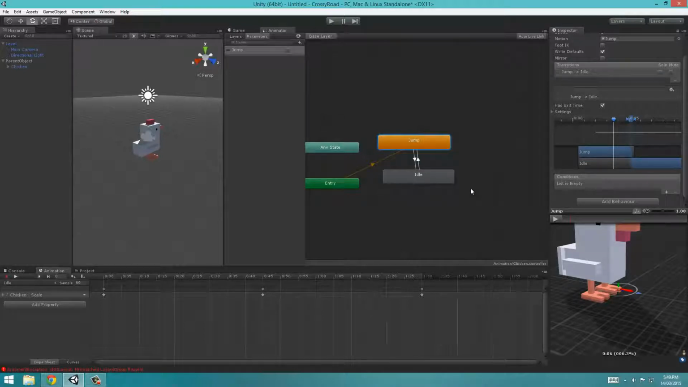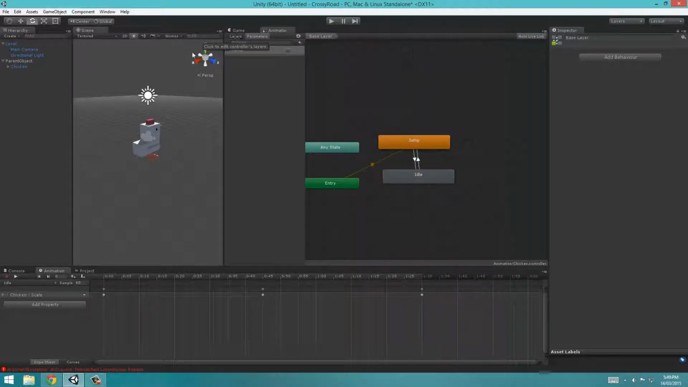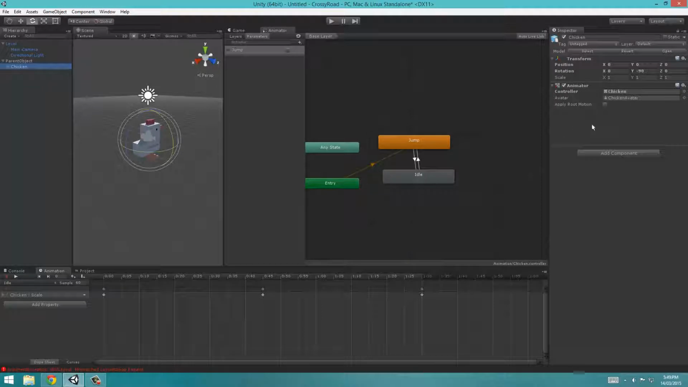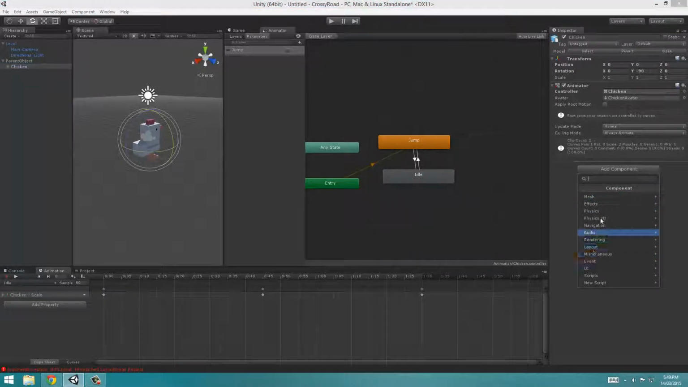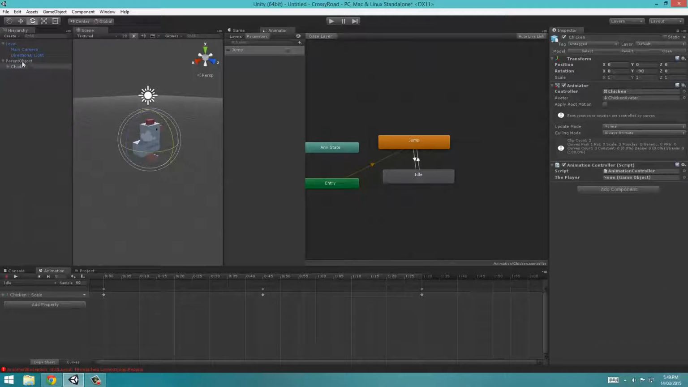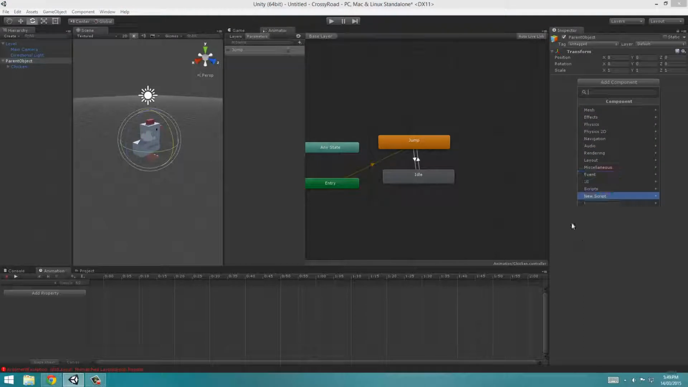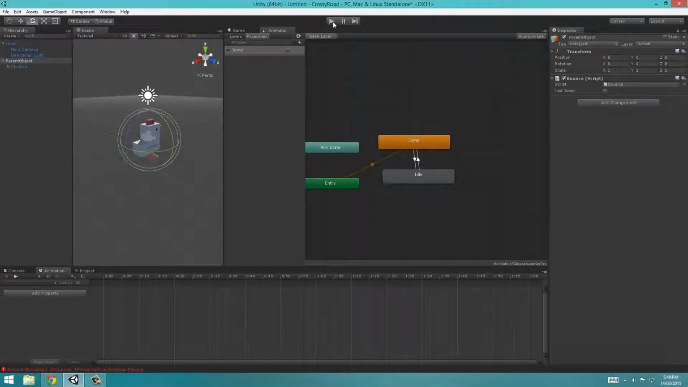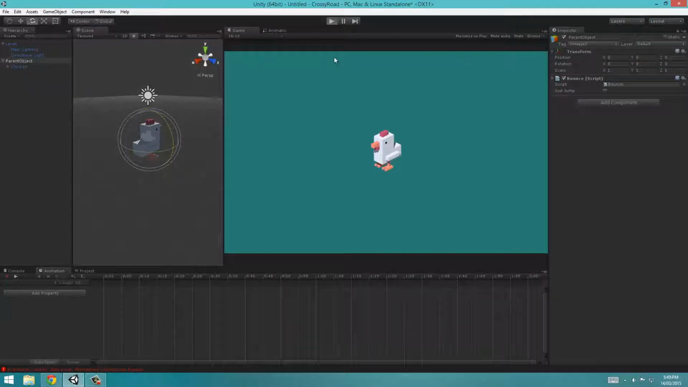Now what we should be able to do is go to our chicken object, add a component of type script, this will be the animation controller, drag in parent object, and under parent object create a script known as bounce. So let's give this a try, hopefully it will work.